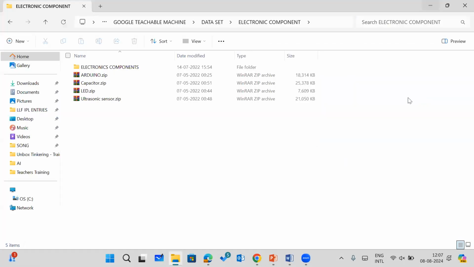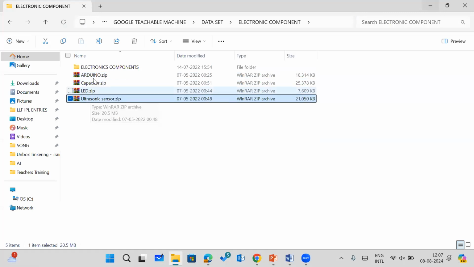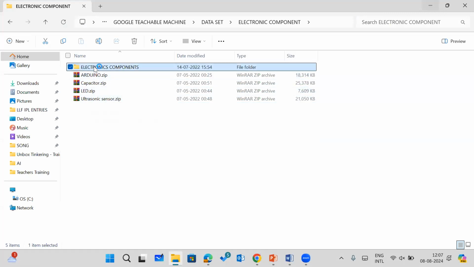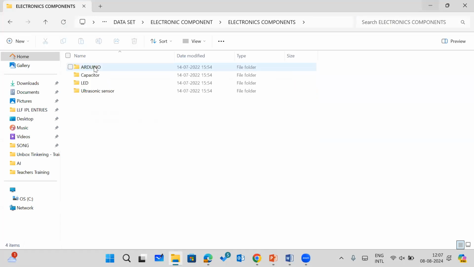So can you see my screen? These are basically what we call data sets. I have data sets of Arduino, capacitor, LED, and ultrasonic sensor. These are zip files, and I'll share these zip files with you after this meeting. In this electronics components folder, I have created a folder of electronics components. So this is just an example.